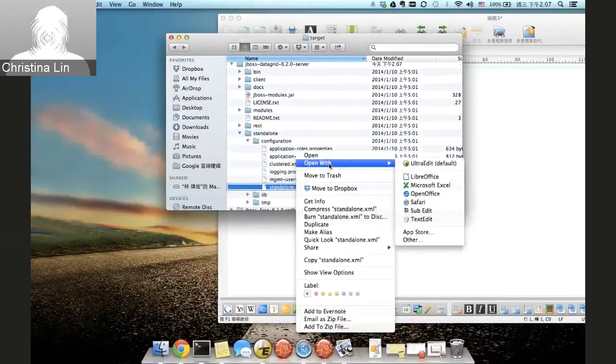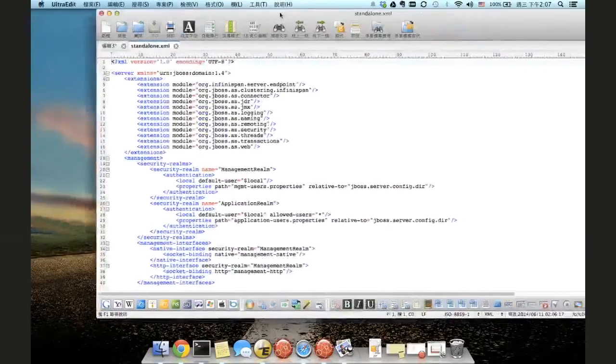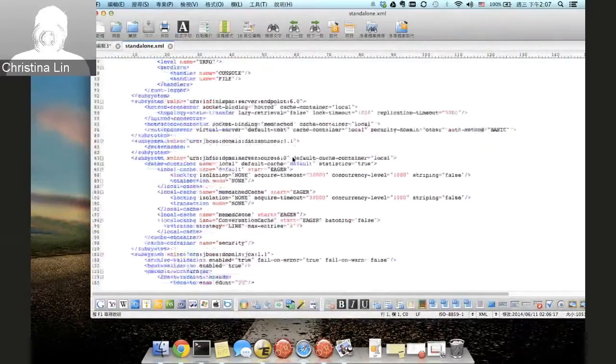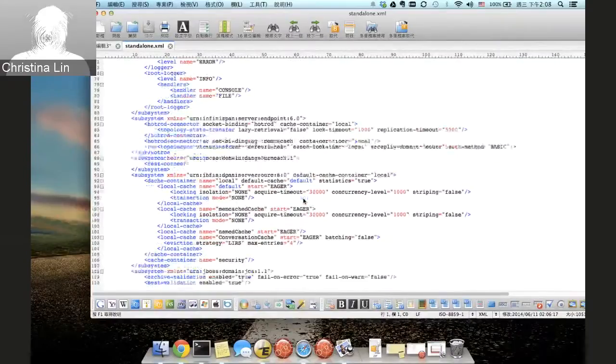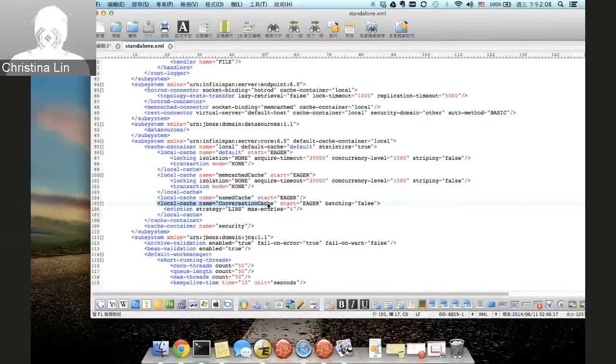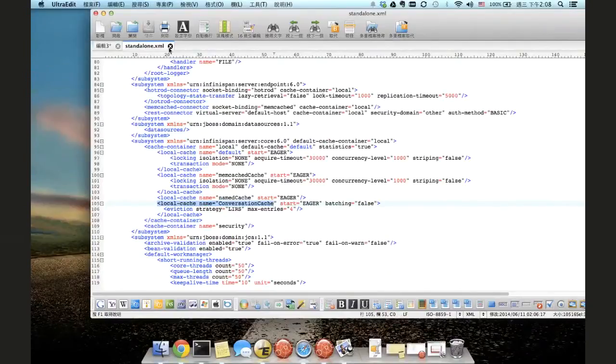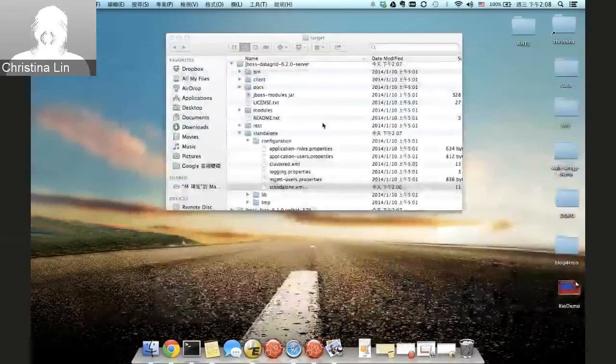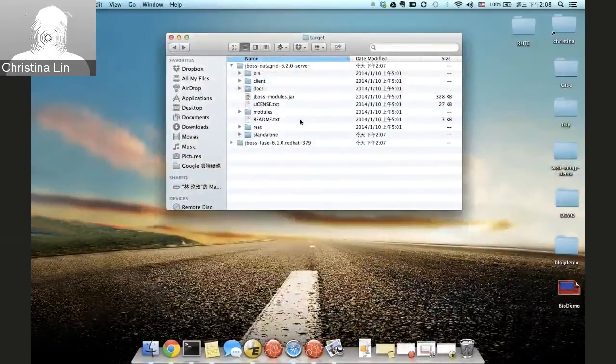So what I did in this folder is that I created a local cache called conversation cache. It's gonna load everything from the H2 database and put it into the conversation cache. So this is basically what I did. I just created a cache. So when the data grid server starts up, it's gonna have a local cache called conversation cache in it. So, that's the easy part.